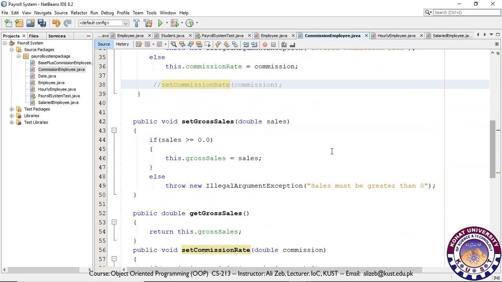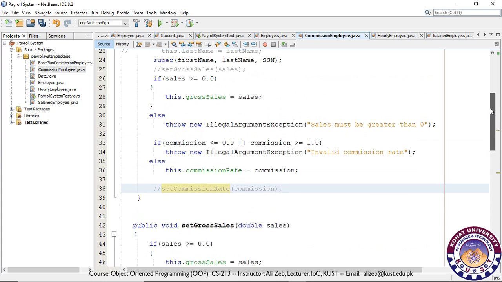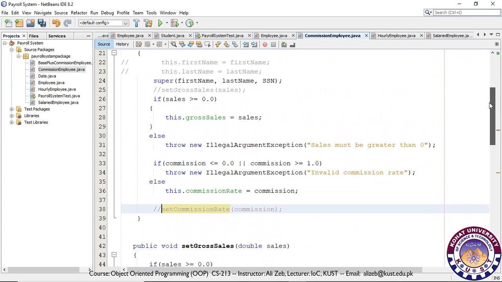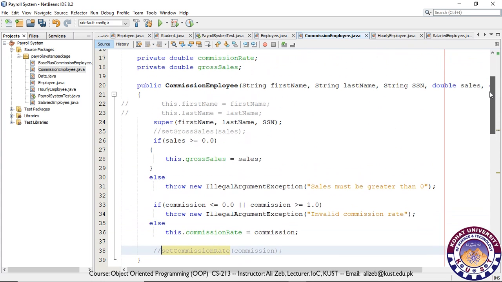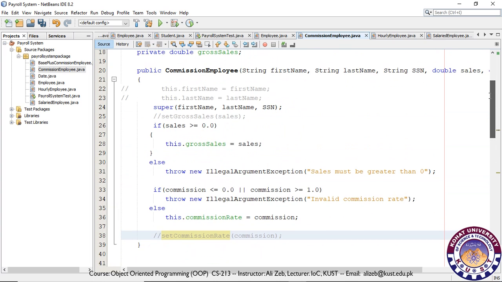in our setter methods. Now, the two variables that are specific to the commission employee are initialized within the commission employee class's constructor, and we remember that the first thing that we do in the subclass's constructor is to call the superclass's constructor and pass any variables that are required by the superclass's constructor.